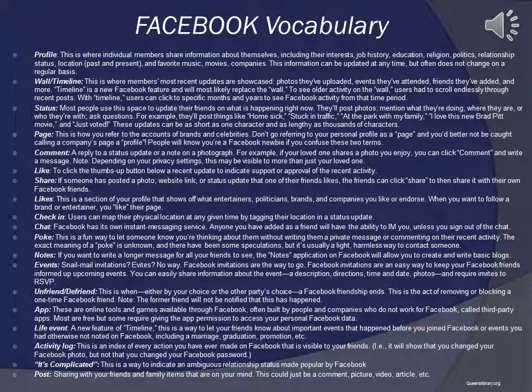It's complicated. This is a way to indicate an ambiguous relationship status made popular by Facebook. And of course, a post is sharing with your friends and family items that are on your mind. This could just be a comment, picture, video, or article. So there you go. There are a lot of vocabulary terms that are associated with Facebook, just to kind of get yourself familiar with it.